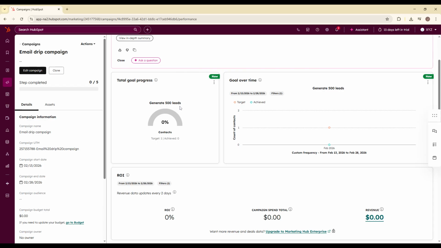Next, you can review influenced contacts and leads. This is one of the most powerful sections because it shows how many contacts interacted with assets connected to your campaign. You can see how your campaign contributes to lead generation and pipeline growth. Instead of looking at isolated email open rates or click rates, you're seeing the bigger picture of how your campaign influences customer behavior. You can also review each asset's individual performance.